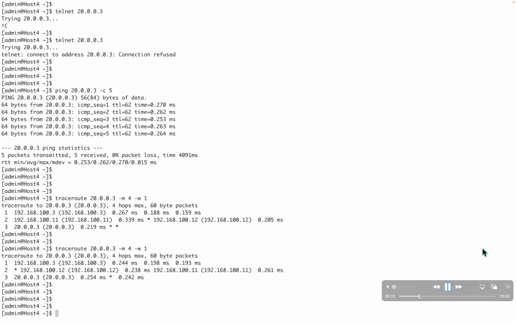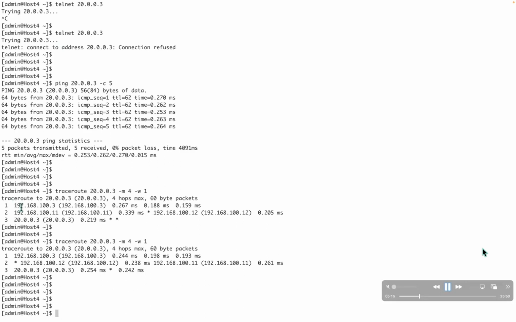Based on the traceroute information, given that the first hop, which is VTEP 3, represented by 192.168.100.3, is always successful, our connectivity to the gateway seems to be fine. It's basically at hops 2 and 3 where I think things are beginning to fail and we need to investigate more. So let's go back to the first iteration of the traceroute.